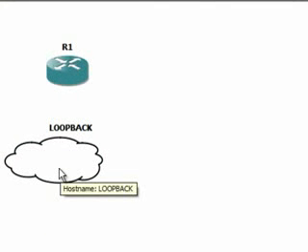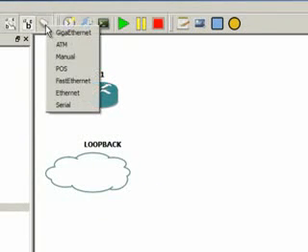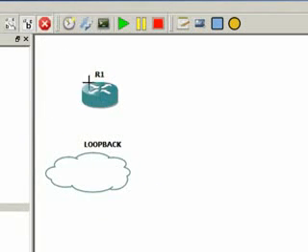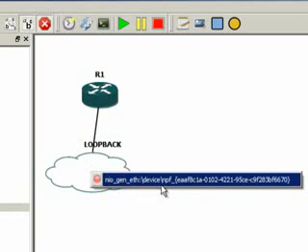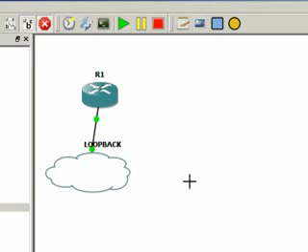Now, how do I connect R1 to my local PC or my loopback? I simply go to the tool for it. I'll say manual connection. I'm going to go from FA00 to that long string, which represents my Microsoft loopback interface. I'm going to go right there, and I'm connected in.